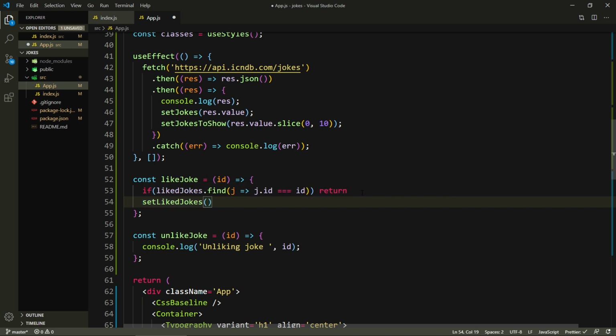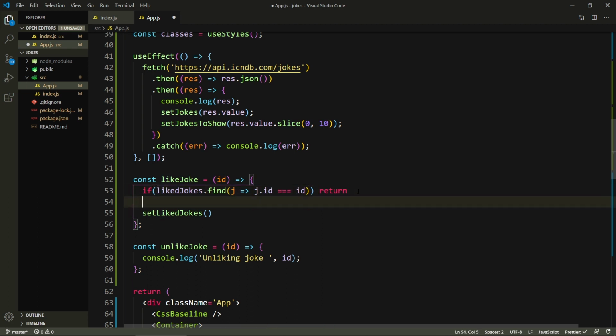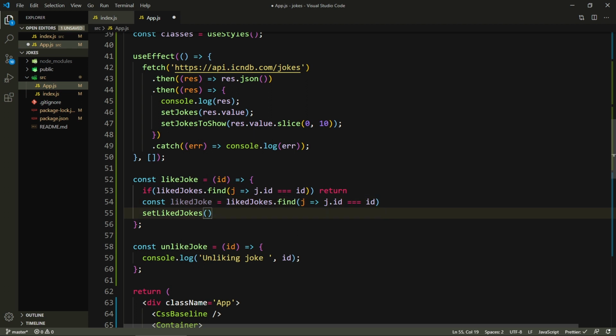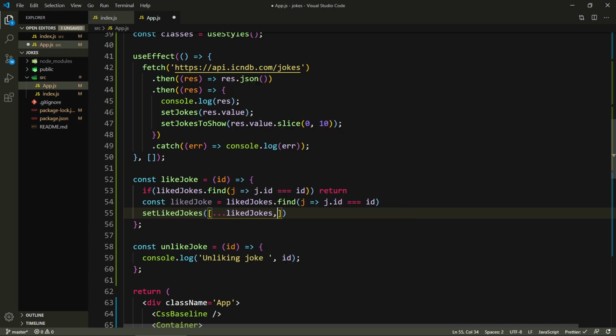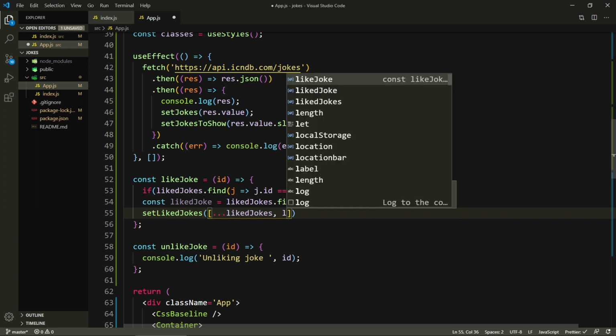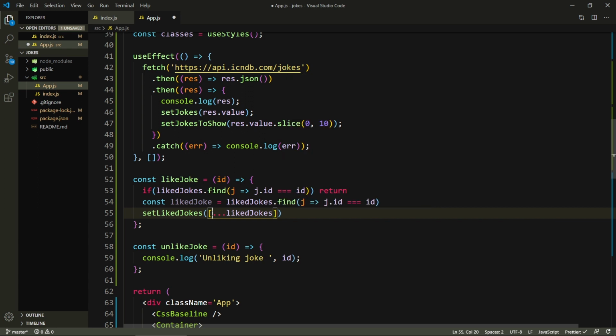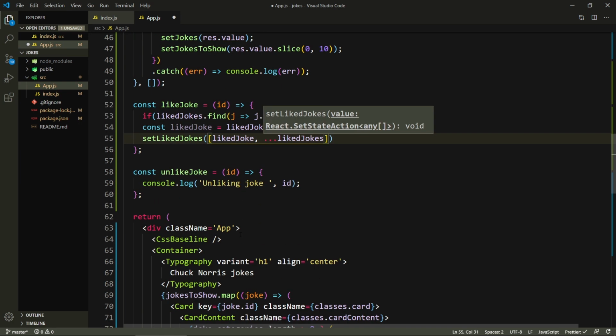And actually we need to get it first. So let's copy this and let's create a constant, let's call it liked joke, and paste that. So that's the joke, and now we add it to the array. So here we open an array and we spread the existing liked jokes because we don't want to remove them, and we add the new joke on top. Actually, let's add it from this side, liked joke, so that it shows on the top.